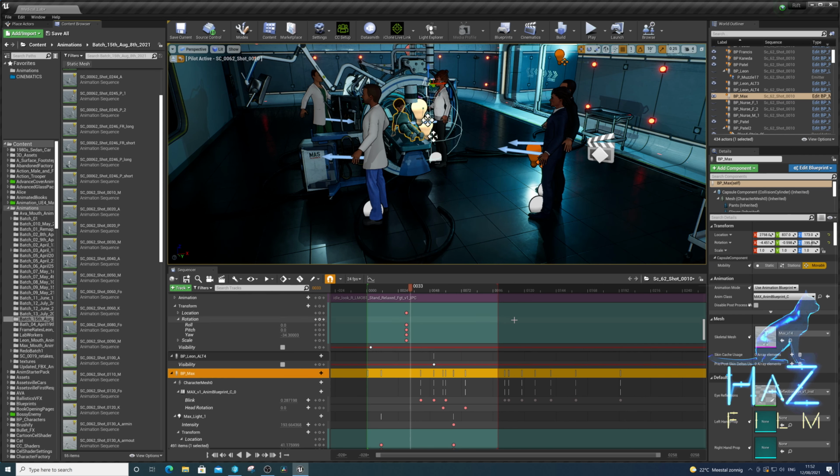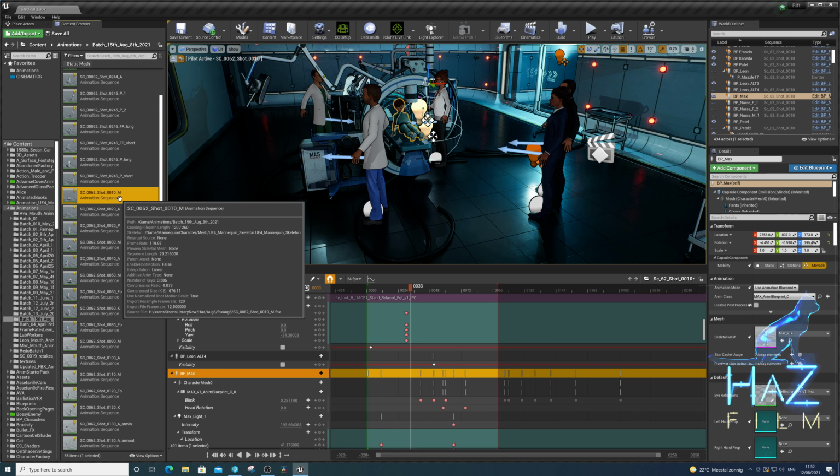Now, what's the shot number we're working on? And remember, label your camera the way I've done it as well. Look, I've labeled my camera scene 62 shot 10, just like my sequencer file. So everything links. When it comes to what mocap file to use, I'm obviously going to go to scene 62 shot 10.